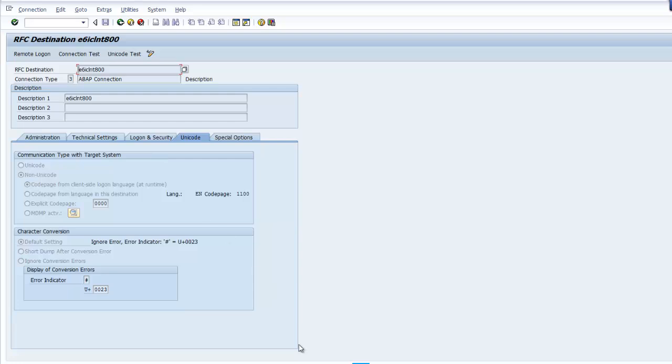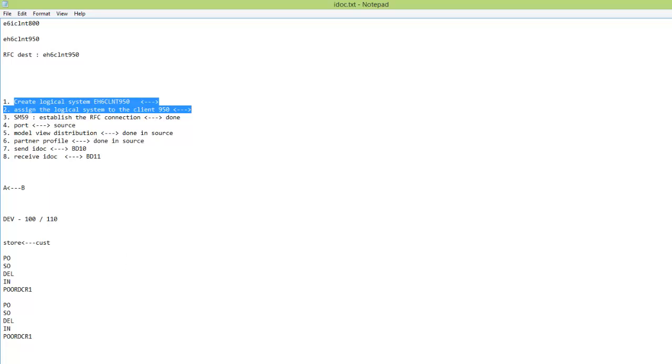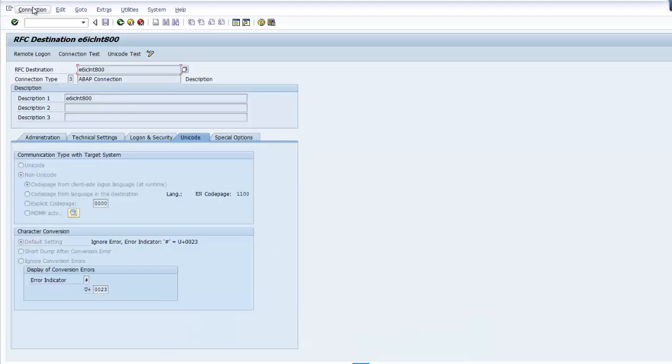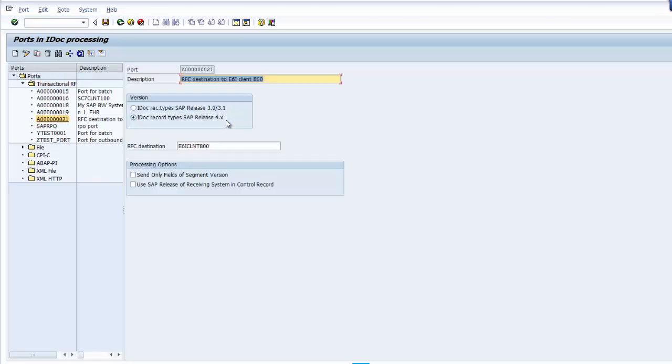Okay, so the next step would be to create a port. So we'll be creating a port in the source system using the transaction WE21, and then go to transactional RFC and then select this, click on create. So you'll get a screen like this. Give a meaningful description and give the RFC destination, which is your target system. So you're doing it in your source. Assign the RFC destination name here. Once you are done, you can go back.